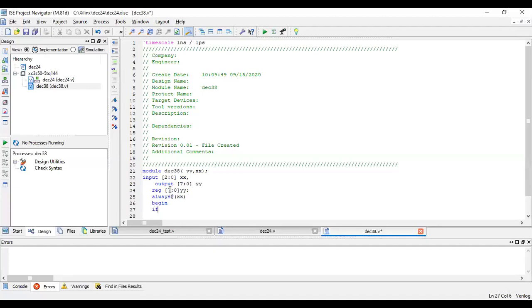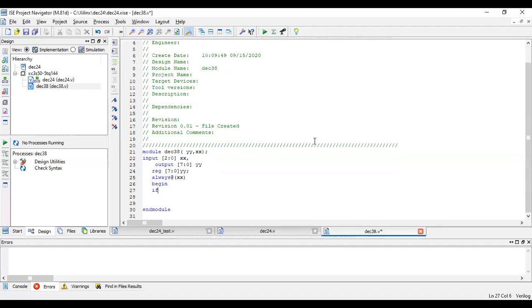I'll do it using if statement because we have done the 2:4 decoder using case statement. Now how is the truth table? You have to write the truth table and keep it on hand, then only it will be easy for you. So if XX is a vector, what is the first combination in the truth table? 3'b000. If XX is equal to 3'b000, what is YY?